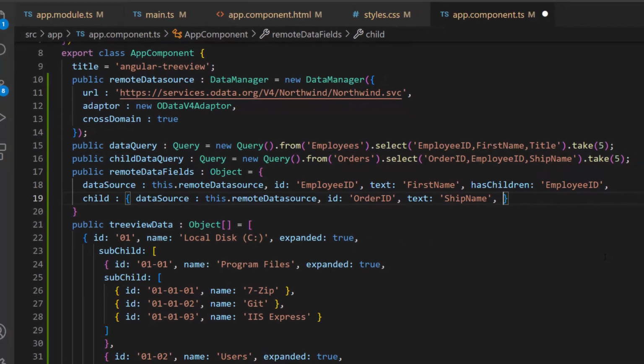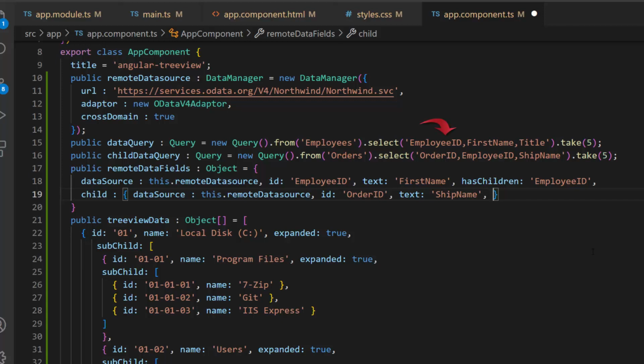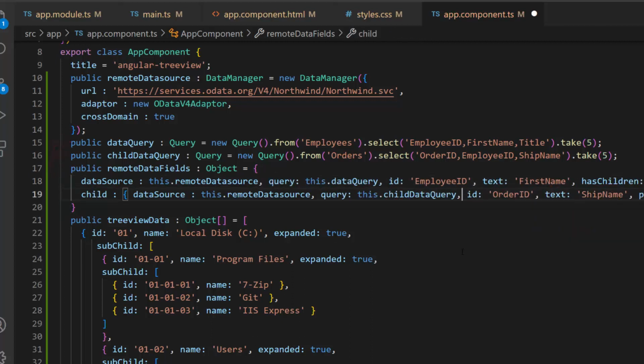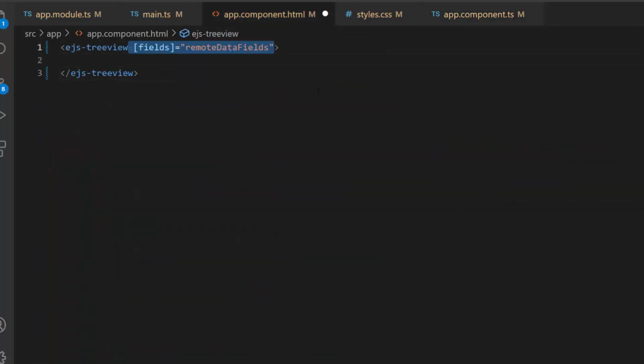As already seen, the parent node data is retrieved from the employee table. To identify the parent to whom the child nodes belong, I define the parent ID property for the child node data source and map it to the employee ID field. I also assign these query variables to the query property of the TreeView fields. And finally, I set this remote data source field to the field's property.